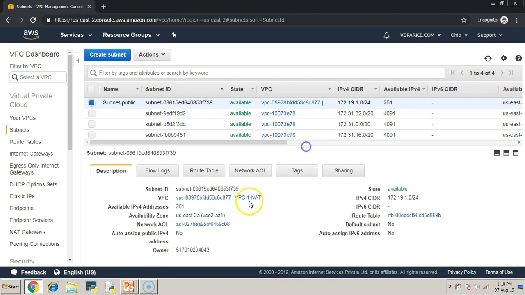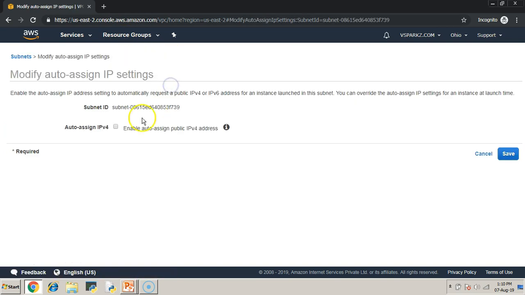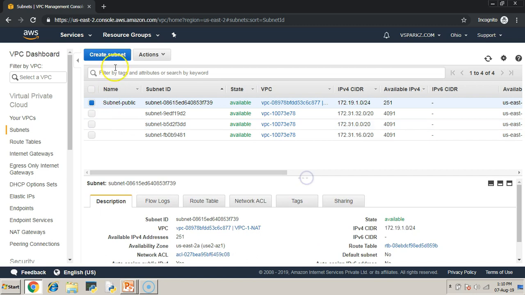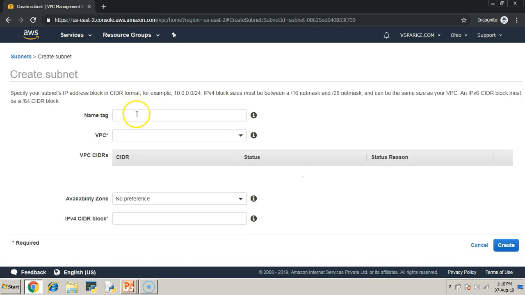To make it a public subnet, we are going to change one parameter, that is your auto assign IPv4 parameter. You have to set it as yes to make it a public subnet. Thereby the machines that you deploy in this subnet will be getting a public IP address.